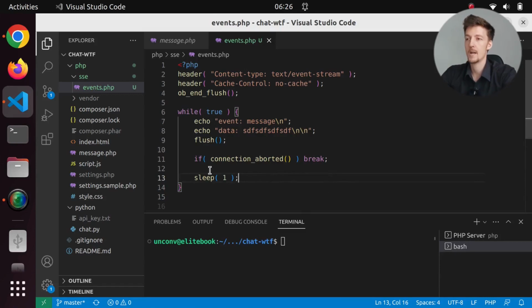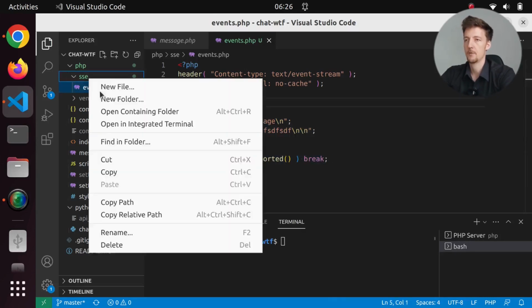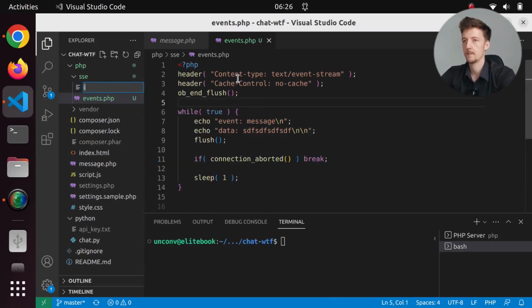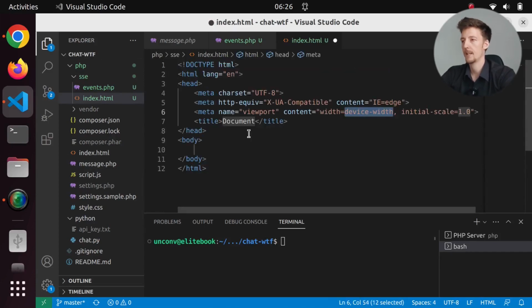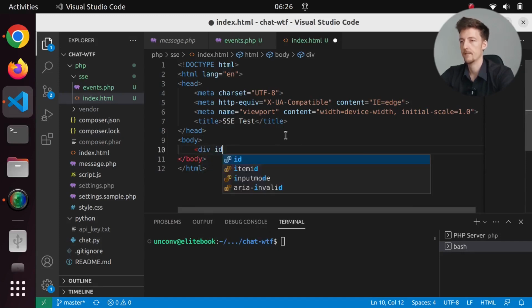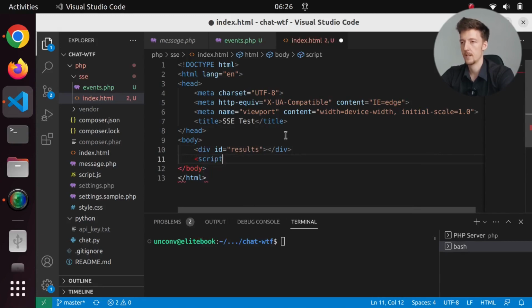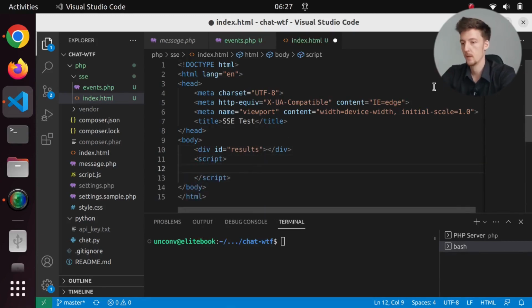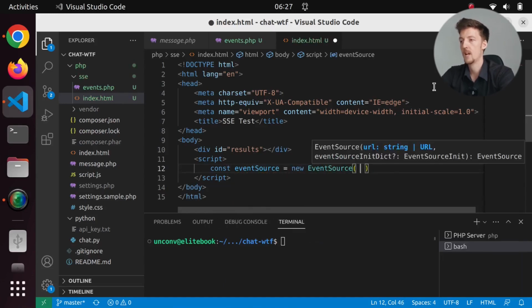Now, how do we listen to these events? Let me create here an HTML file. And let me add here some boilerplate code and SSE test. And then here, let's create some div with ID results. And then let's put some script here. And here in the script, we can say const eventSource will be new EventSource. And here we pass in the URL to the source, which will be events.php in this case.